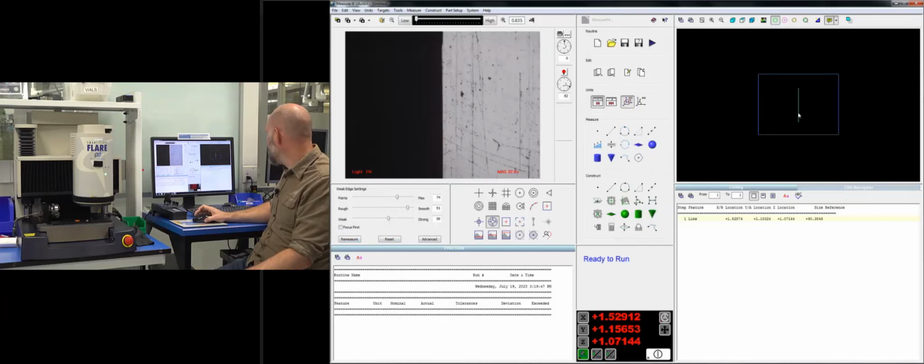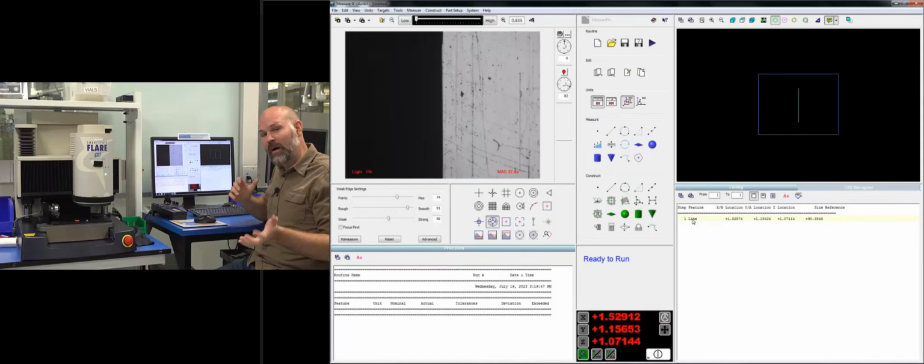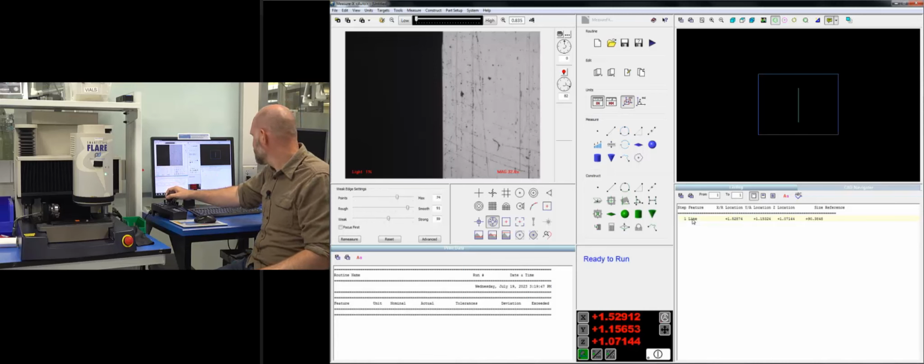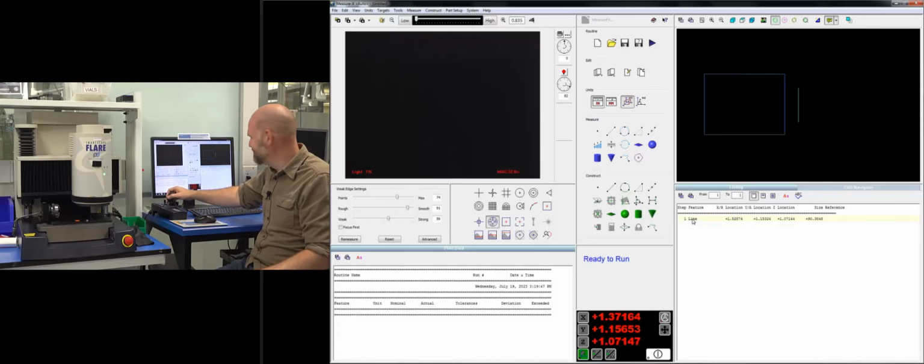When I click OK, now I'm starting to build a program here. And if I were to make a program where I'm going to be measuring a lot of different parts, I'm going to need to be a little bit more smart in how I build my program so that I'm creating origins, and so that when there's part-to-part variation, I'm able to accommodate for that variation within my program. But here I'm just measuring one part one time, so I don't care.